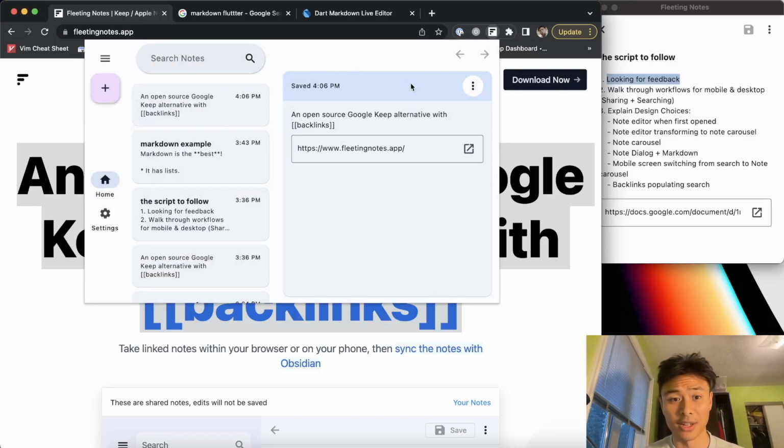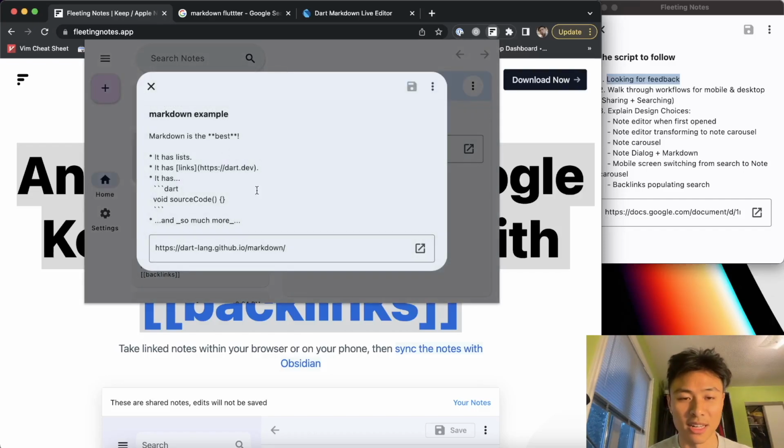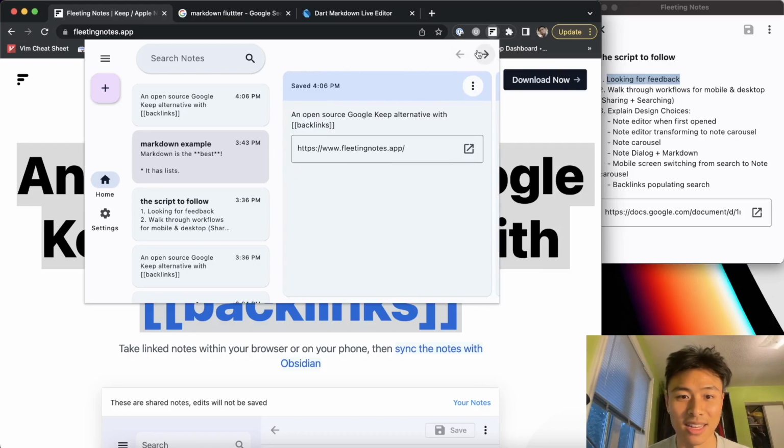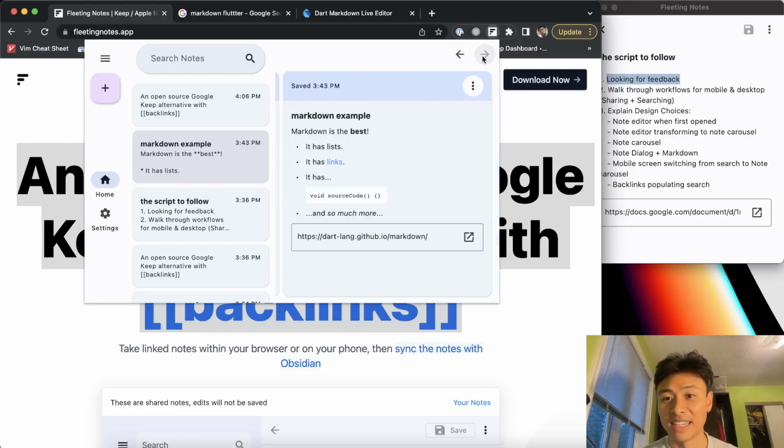After you view a note, for example, if I click Markdown example and close that, I'll see a bunch of markdown text. It'll actually populate into this thing called a note carousel. This is what that looks like. I'll talk a little bit more about why I decided to go this route later, but this is essentially the workflow for sharing a note.